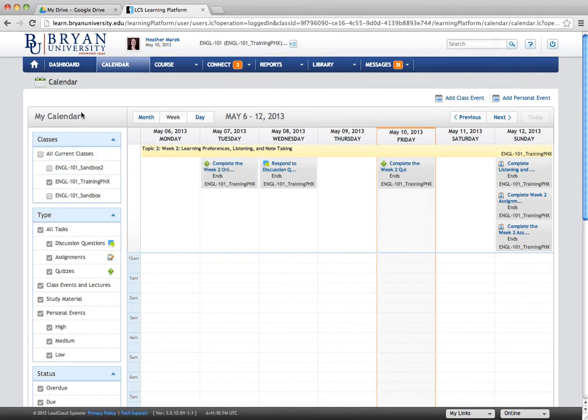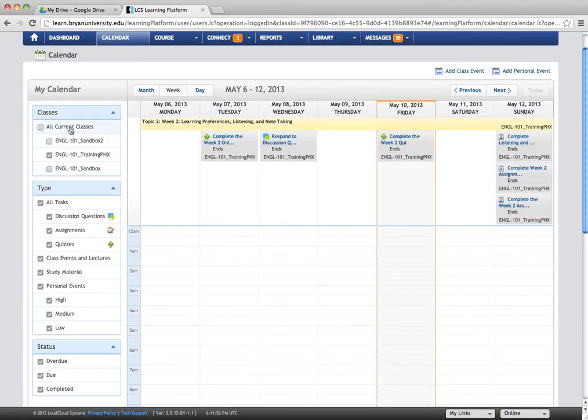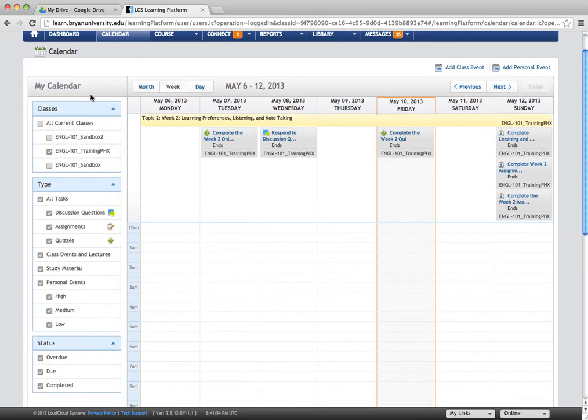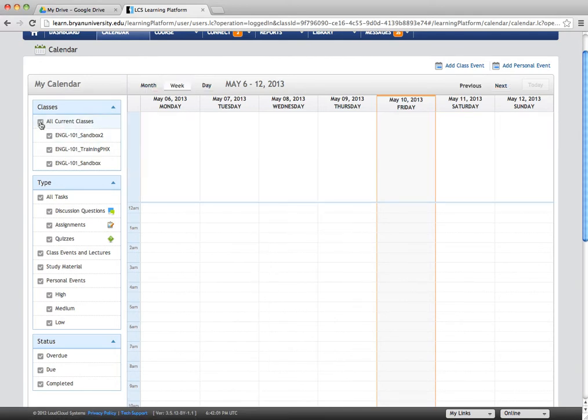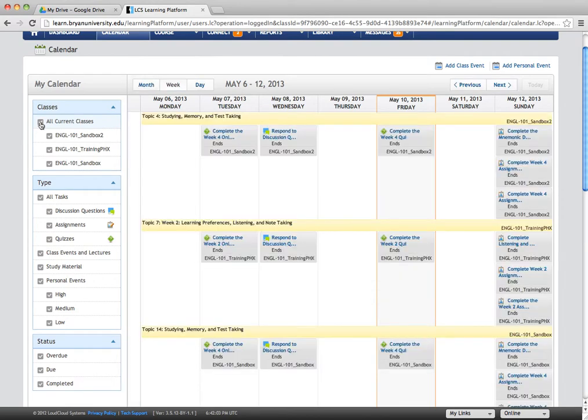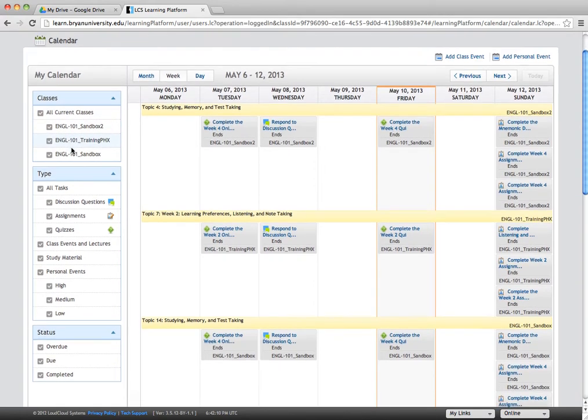Next, we'll take a look at the My Calendar tabs over here on the left. Here, we can actually expand what we're viewing on the right by making it so that we see assignments for all of our current classes. So if we click all current classes, then we're going to be seeing information from all of these three.